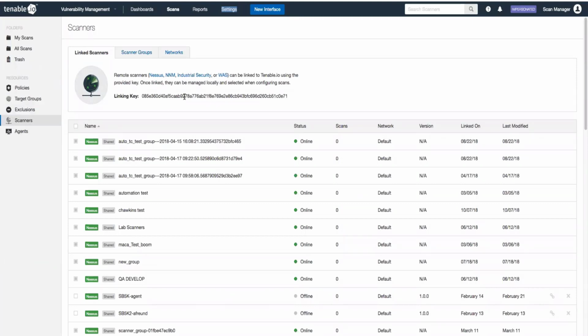One thing to note is that they cannot regenerate the linking key. They can only see it, but they can't change it, and this is to ensure that they don't inadvertently break any automation based on this linking key.